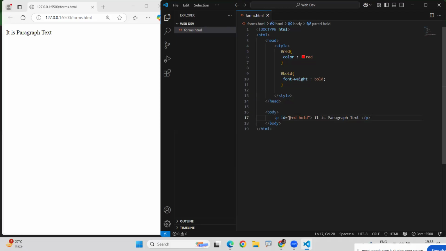Sir, here one is an ID and the next one is a class. Suppose this is a class selector. Yes, you can apply. Now both applied.